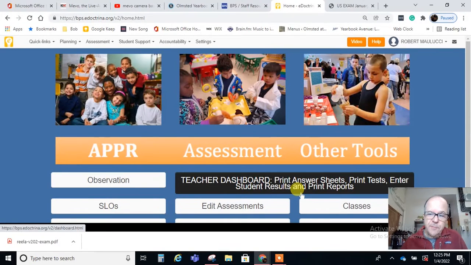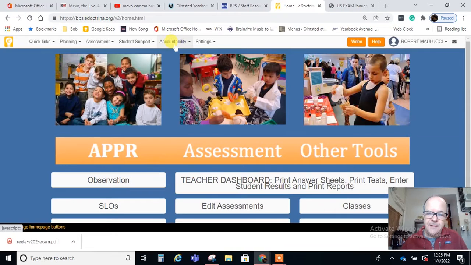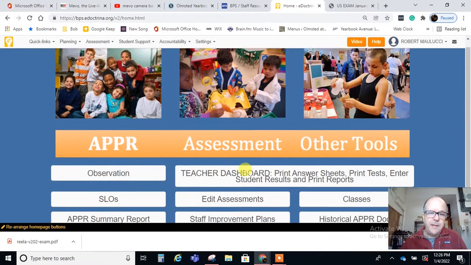Okay, today I'm going to show you how to take an old Regents exam and make some questions for review in eDoctrina, which you can share with the kids electronically. So here I am in eDoctrina.